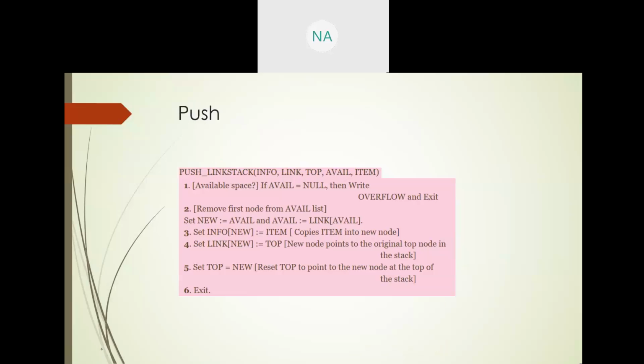Assume that we have a linked list with info part and the link part. We have the top pointer. Instead of start, we have the top pointer which points to the first node of the linked list, and that first node is also the top element of the stack. And we have the avail list which contains the list of all nodes which are free, and the value item which is to be inserted into the stack.